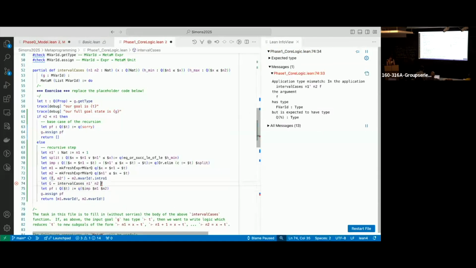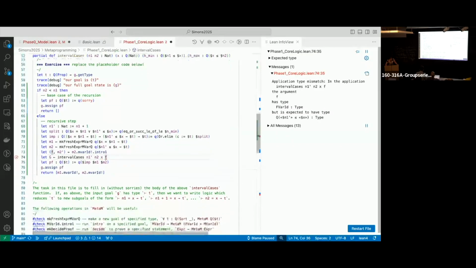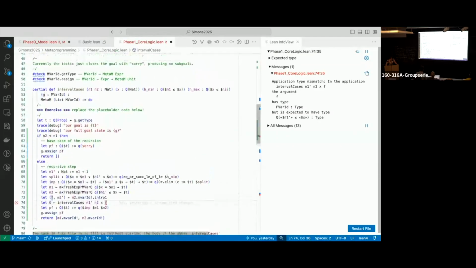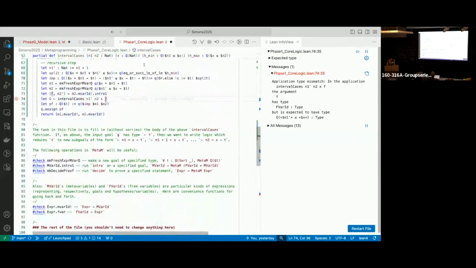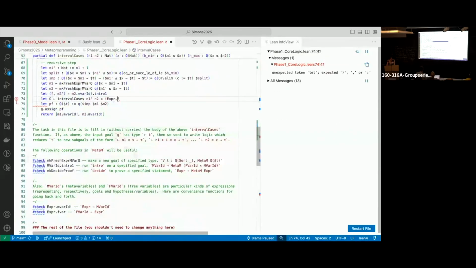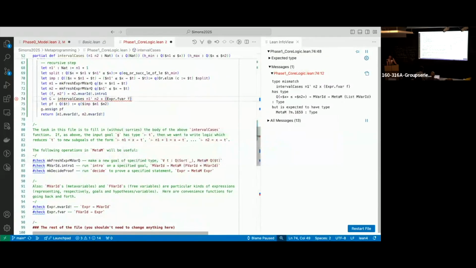And again, oh, sorry, I was supposed to provide the X as well. The X has not changed. The F, same issue as before. I think I need to say like F dot fvar or something. Yeah, F expr dot fvar, F rather than F itself.